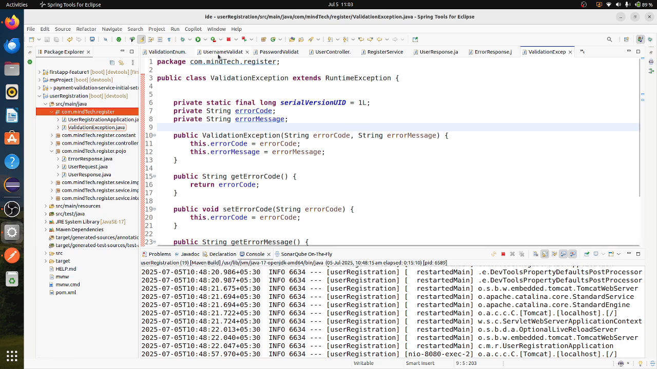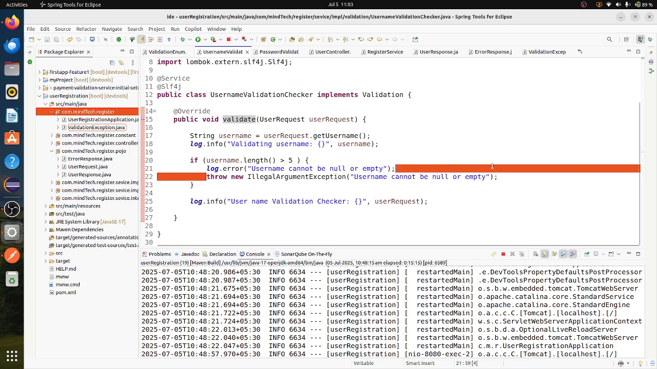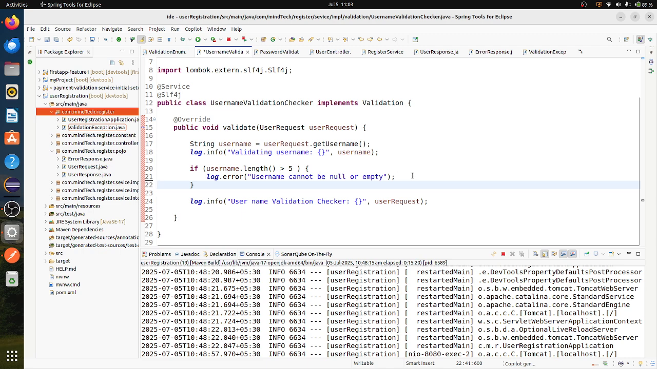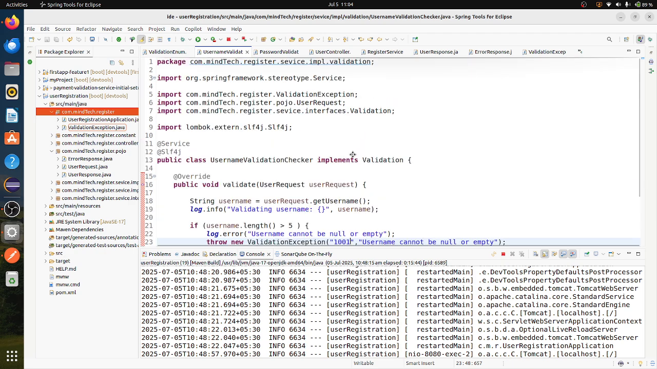So in the user registration form, in the user validation checker, instead of throwing some predefined illegal argument exception here, I will throw my exception. So I have to pass two arguments here. Now everything is fine.